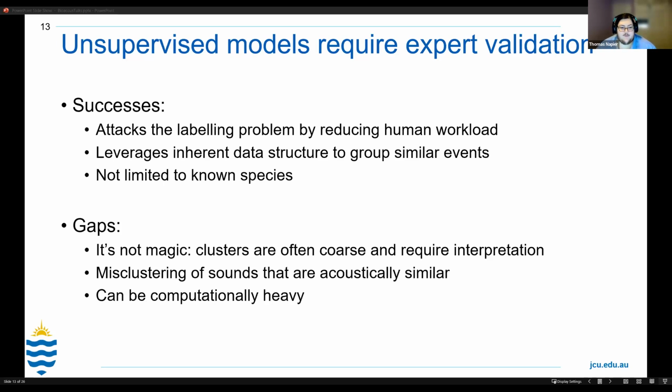So a few caveats again with unsupervised. They're not magic. Often they produce coarse clusters that need, again, interpretation. So you might be noticing a common theme here. You might get a cluster, for example, that is mostly insect calls, but with a bit of high frequency noise. And so it still takes an expert to decide what to call that cluster and maybe split it up if it's mixed. There's also the risk of misclustering, where sounds that are different but acoustically similar, like a frog and a bird with similar tonal calls, which is quite common in Australia, might end up clustering together.